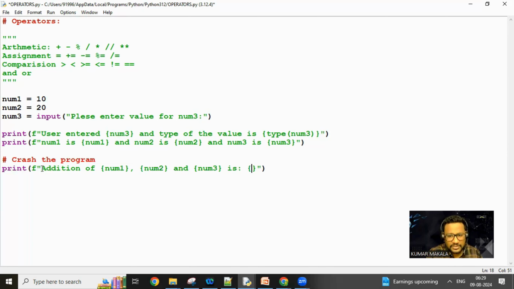Because if you're good at writing proper, neat logs, your problem is almost solved when it comes to production issues. By looking at the statement itself, you can tell that you are doing something wrong in it. Number 1 plus number 2 plus number 3. Did you see this? See what I'm doing now? I'm crashing the program. How will this program crash?